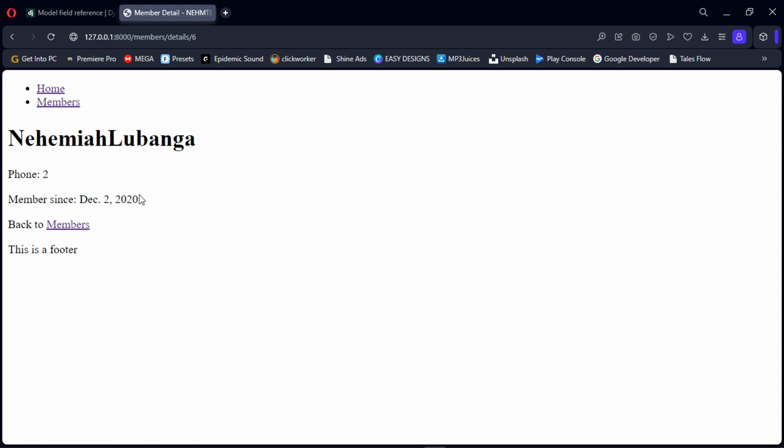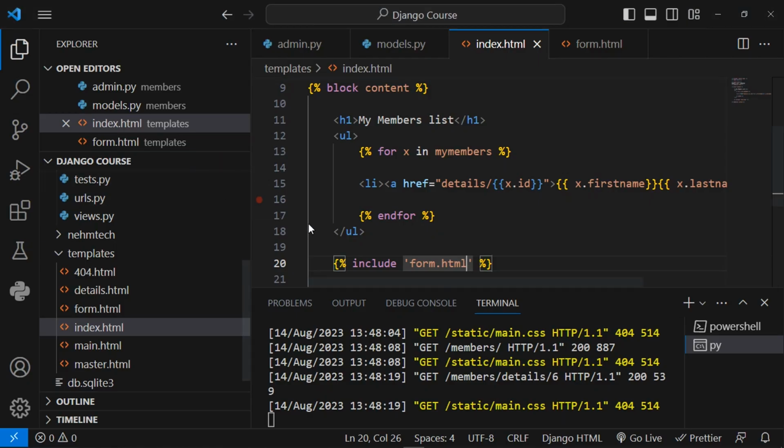But with the include, you can have something, let's say a form, that you want to appear in some pages, not all pages. So what you do is create a particular template, for example for a form, or for contacts if you want to include contacts on some pages. Just create that template, then use the include with the template name form.html, and it will be included. So I guess you have understood that one.